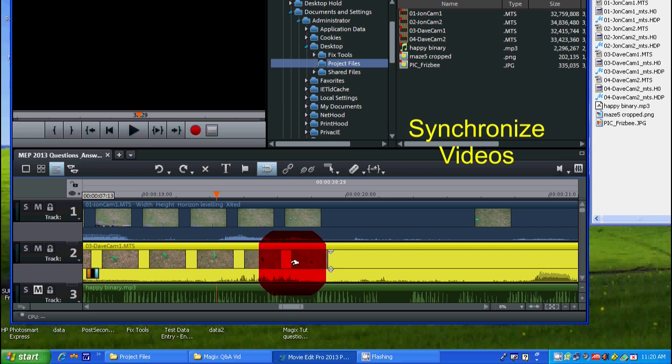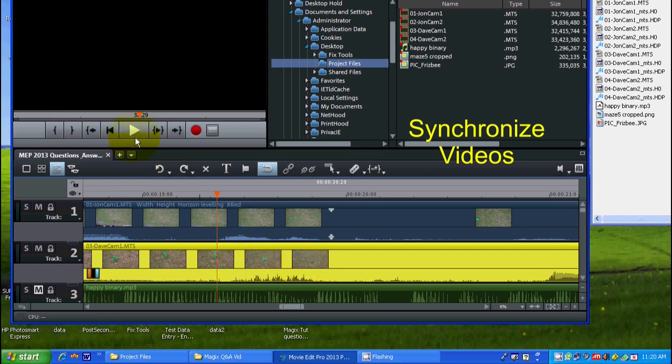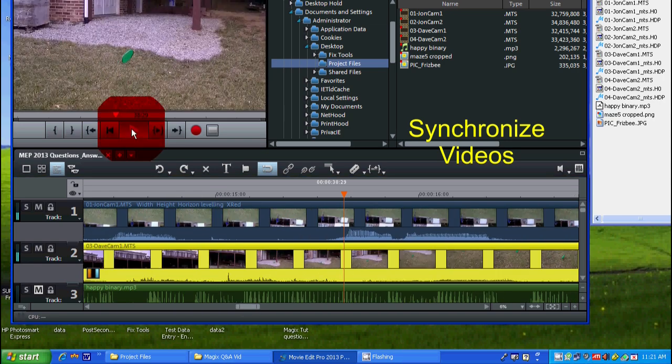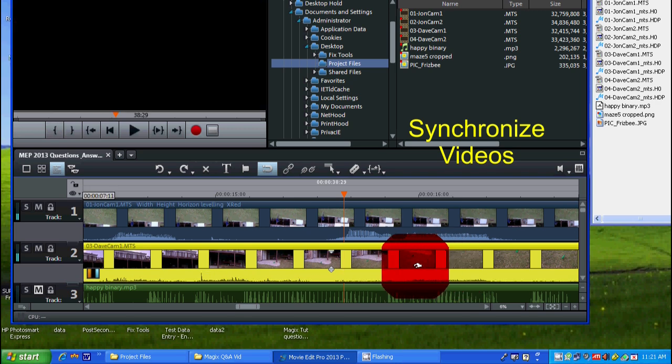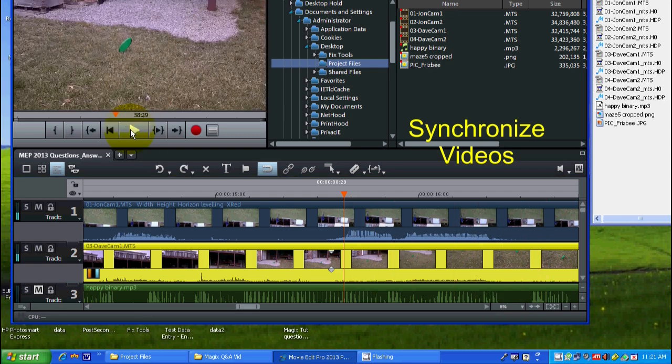Now when we listen to them, we can listen for echo. If there's echo, then they're still a little bit off. Okay, you can hear a little bit of echo right there. So it looks like this one needs to slide this way a little more. Let's try it now. There, now it sounds like they're synchronized.